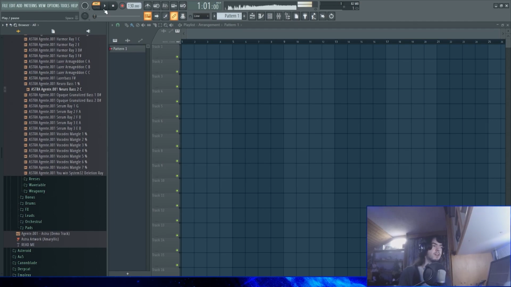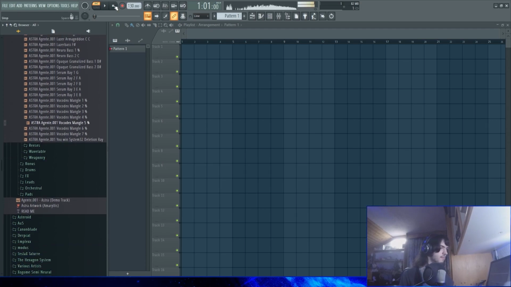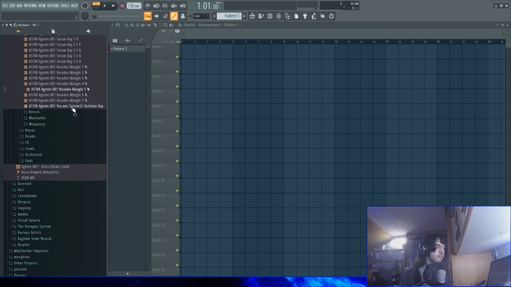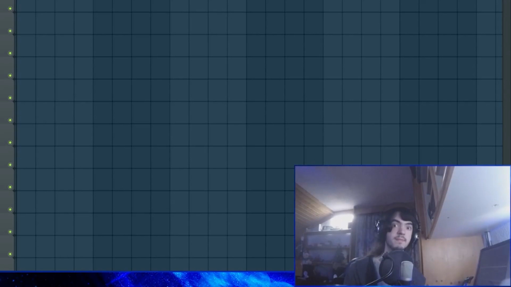As you can see, they're not exactly neuro bases. They're very, very experimental, but they go in that direction. So it's just a bunch of stuff for a lot of experimentation, right? Oh yeah, we also have my interpretation of what happens if I delete System32.